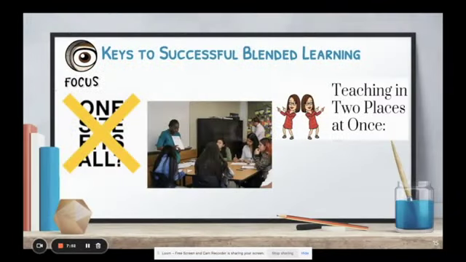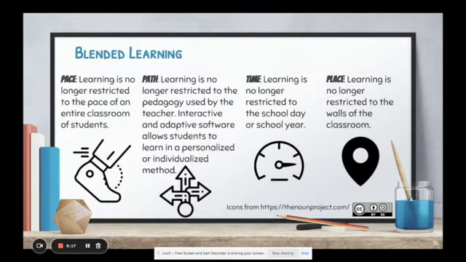Some of the keys, if you want to boil it down, this is not going to be a one-size-fits-all. That whole group instruction model, that's what we're trying to move away from. We're looking at teachers, in a sense, cloning themselves through the use of technology, being in two places at once, and teaching in those small groups or one-on-one time.